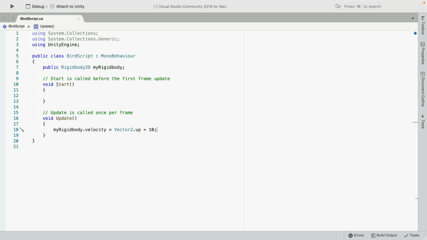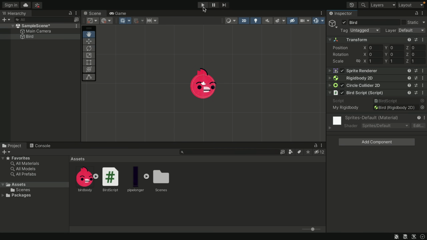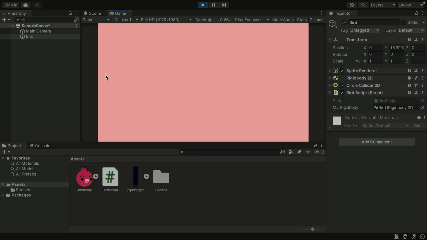Now, like I said before, any code in Update will run over and over again every frame. So if we save the script and hit play in Unity, off goes our bird. Bye. That's not what we want. We want this to only happen when the player hits the spacebar.